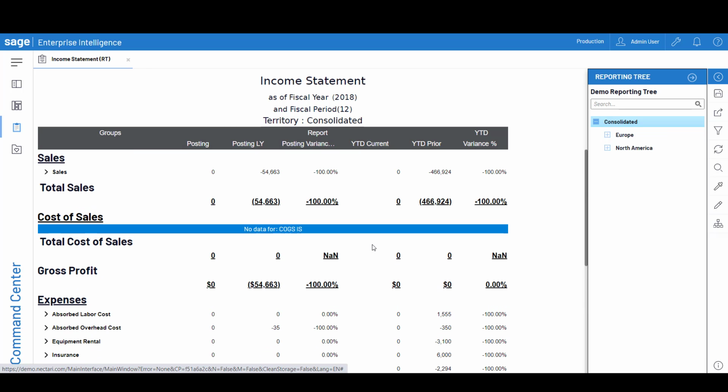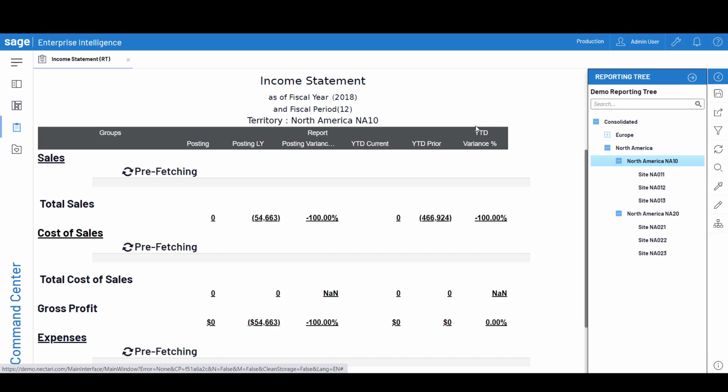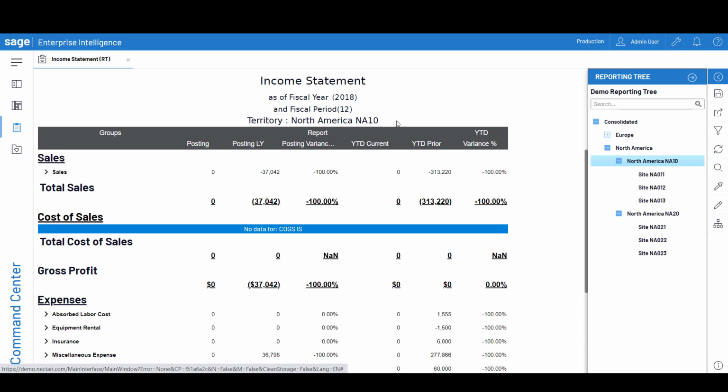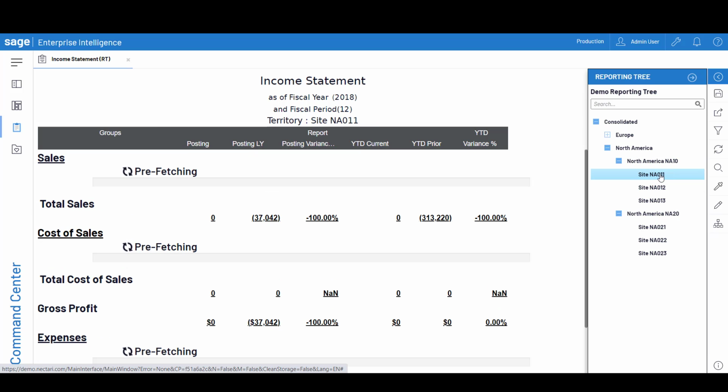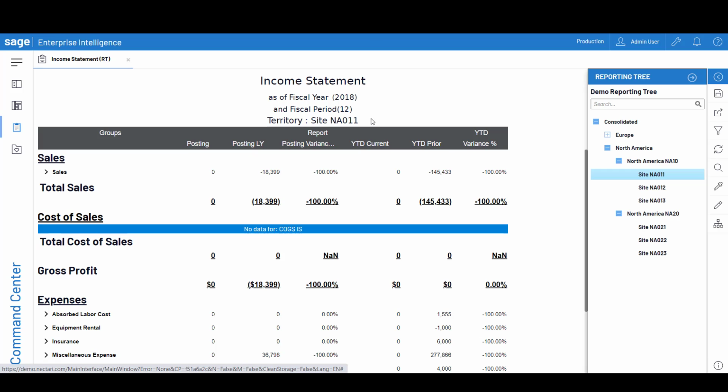And then they can go into the individual regions and the various entities within those regions. Click on that and see the postings for that particular entity or company code. These company codes further could have the different sites, and then we can simply click on the site code to see the postings for that particular site.